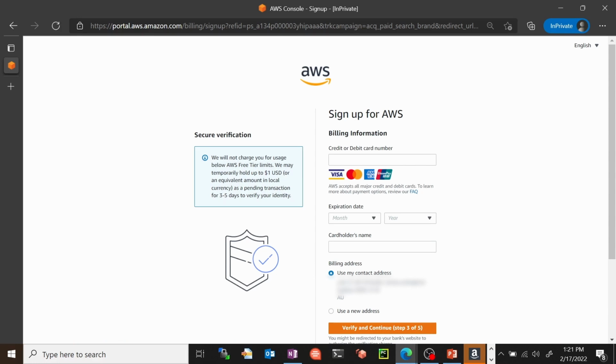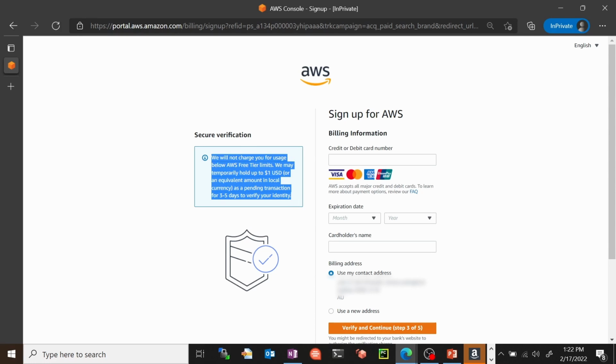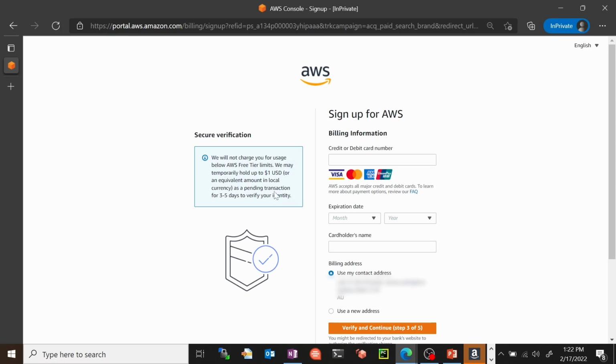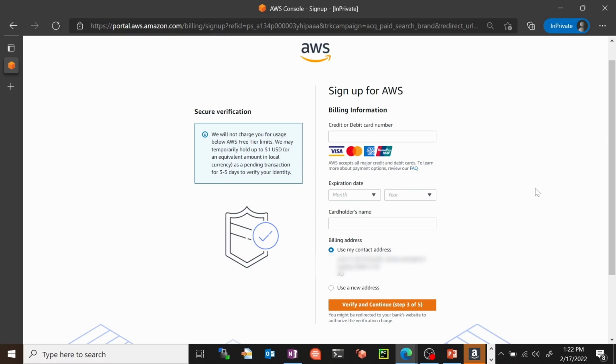Here it's going to ask for billing information. You will not be charged for AWS resources if your resources are running under the free tier account. But if you are consuming more resources which are not part of the free tier, then you will be charged for that. We'll talk about how you can monitor your billing later on as well, but providing billing information is required for you to sign up for an AWS account.